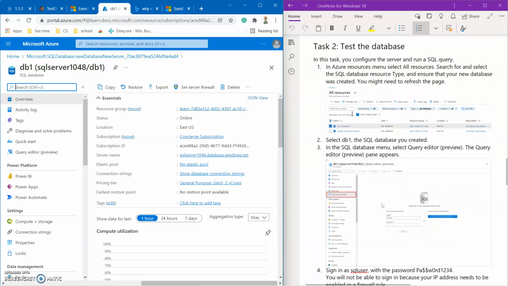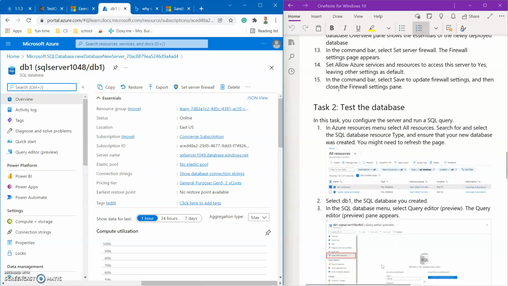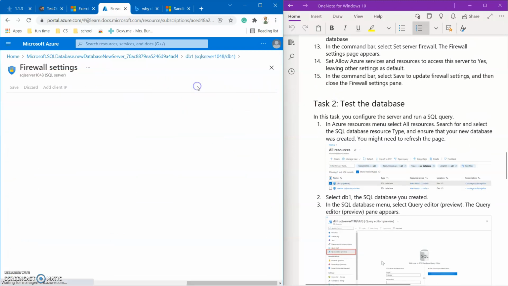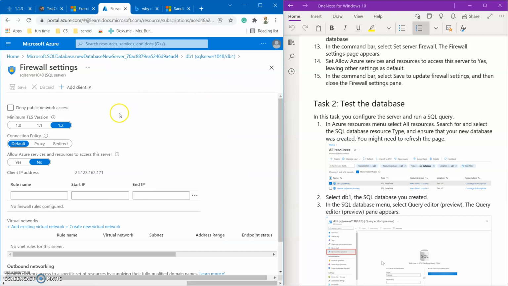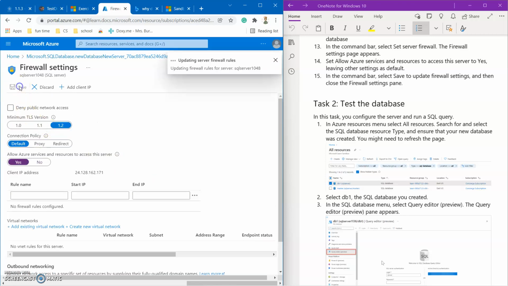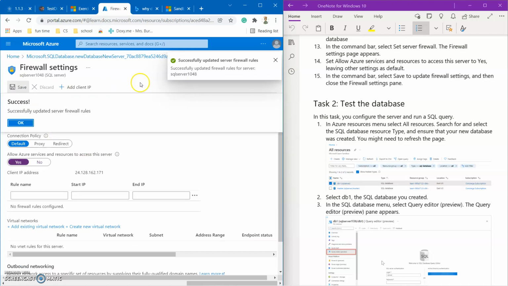So now what we are going to do is to test the database. Oh wait, actually, first, sorry, before that, we're going to go to the command bar and we're going to set a server firewall. And then when this happens, you're going to go and do yes to allow services and resources to access this server. And then in the command bar, you're just going to want to save that. Let it update that. Great.